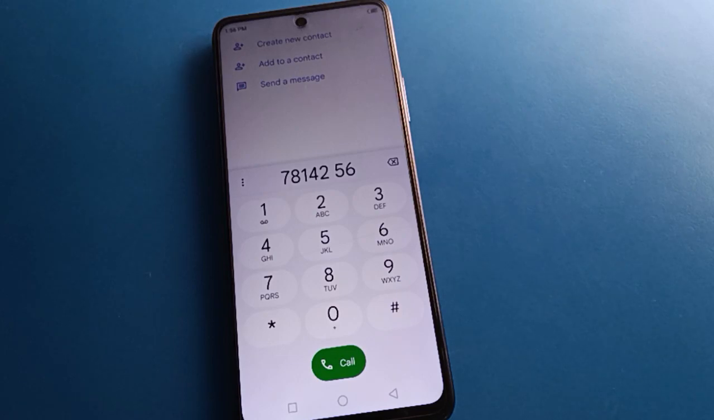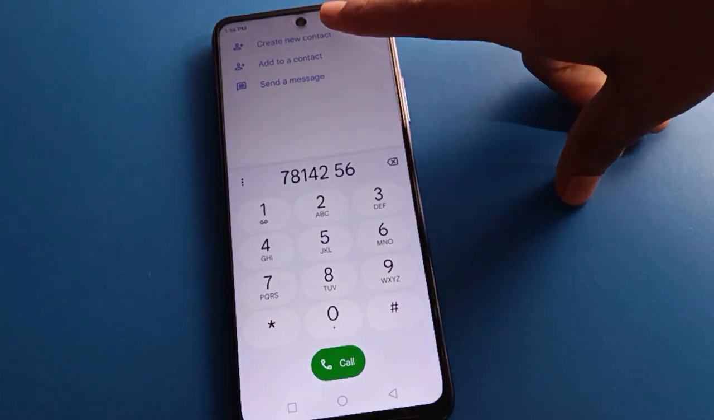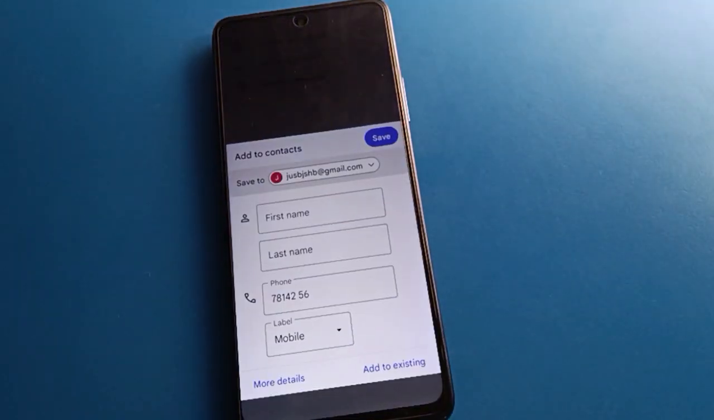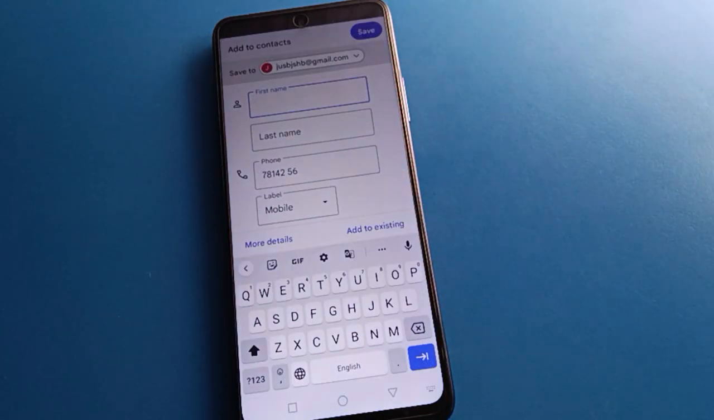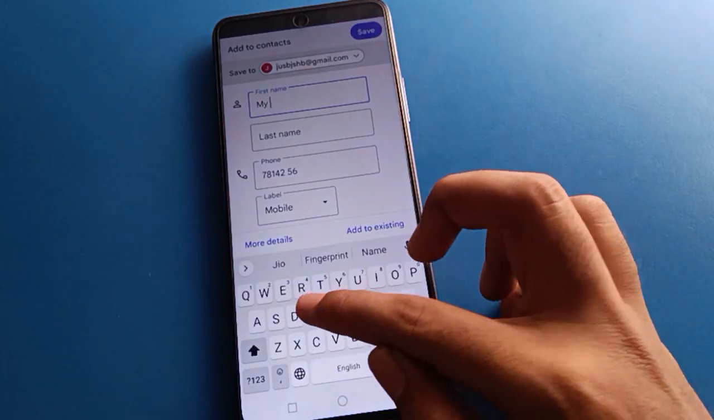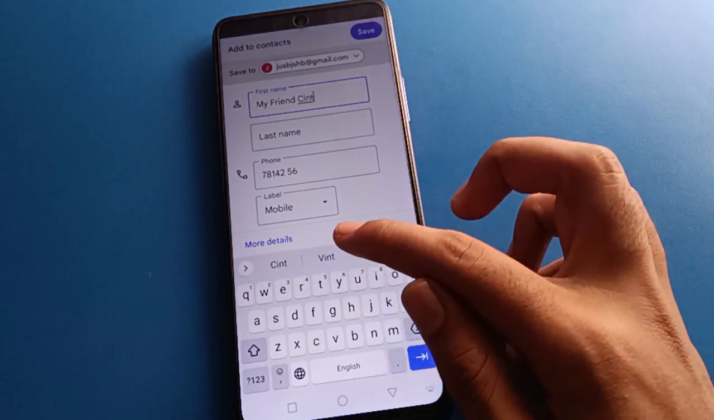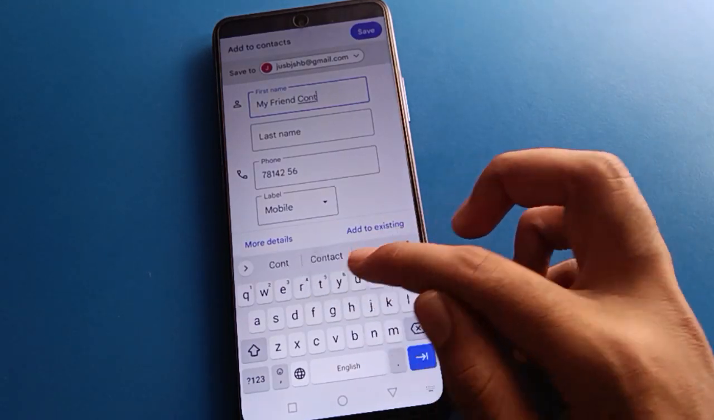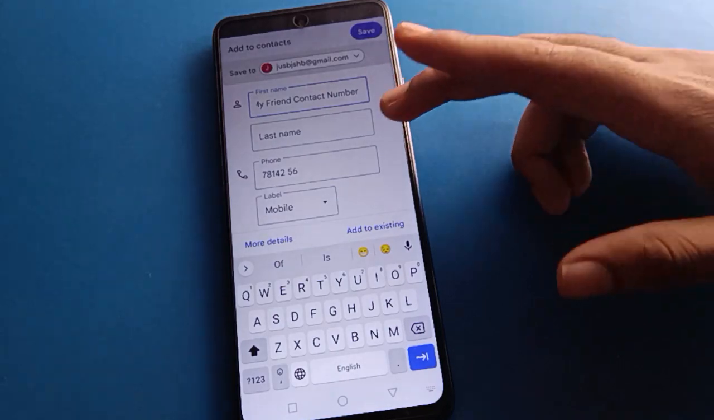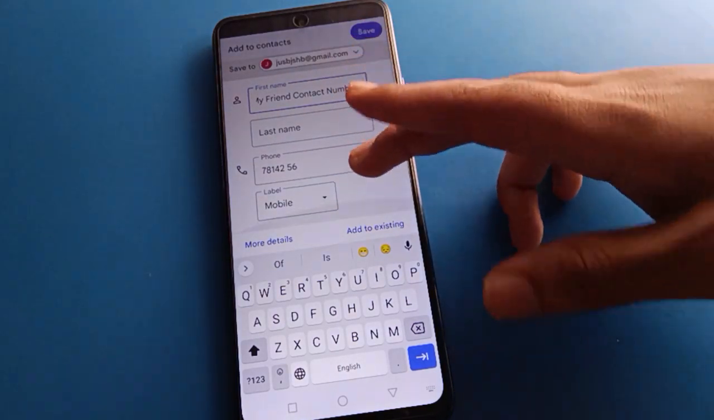So how to save the contact number, friends? Click here, create new contact option, enter name. So friends, I will enter here my friend contact number, and if you want to add a last name, you can add a last name.